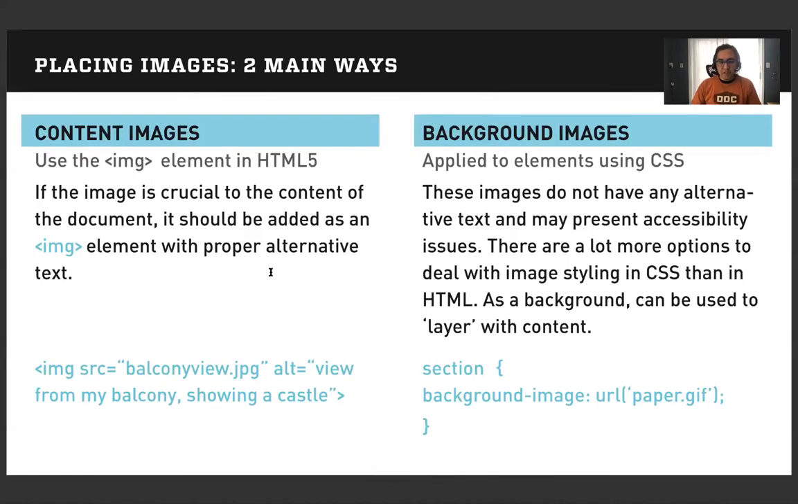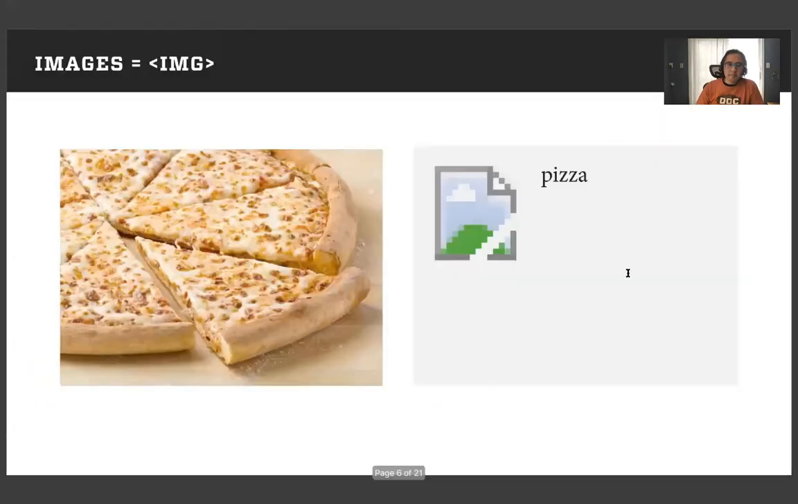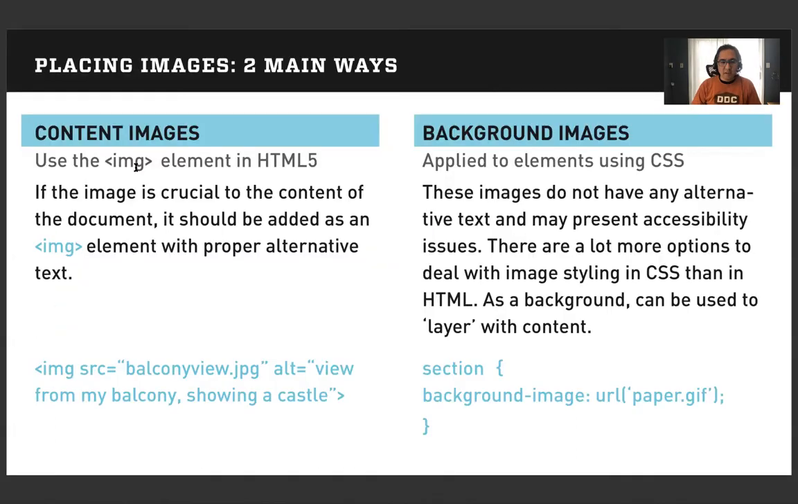There are two ways to use your images. We've seen this already. So using the IMG element in HTML is like the pizza image we just saw. So if it's crucial to the content of the document, it should be added as an IMG with alternative text.